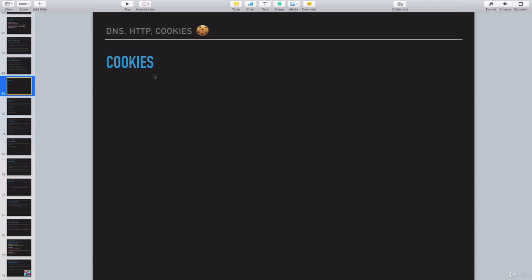Now we're getting to cookies, and this is where it's going to start getting a little bit more fun. We're going to start practicing some of the attacks and checking out some of the defenses. So now that we're over the DNS part and the HTTP prerequisites to understand how all this works, now we can get into cookies.